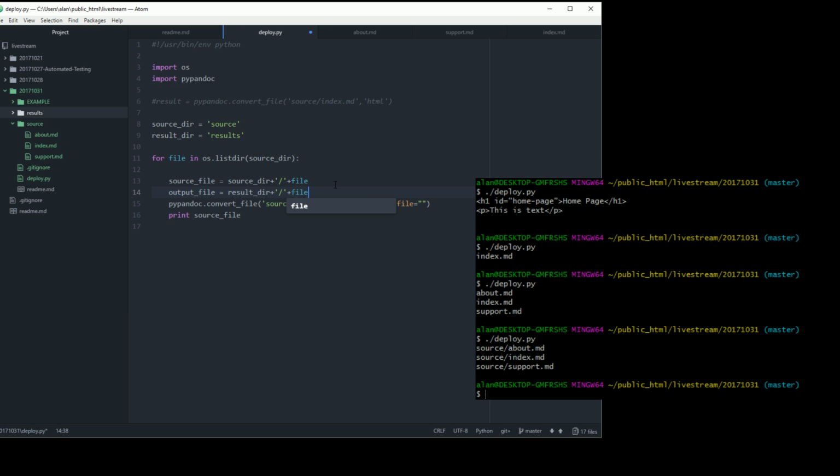file. But then we're going to run this method here to find and replace. We're going to replace .md from the file name with .html.